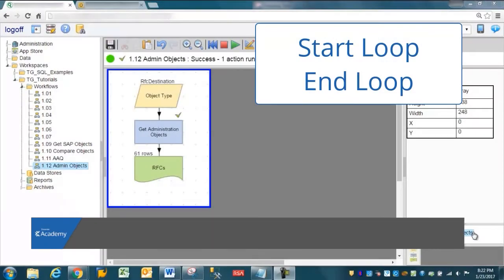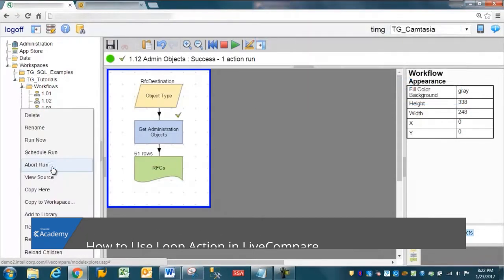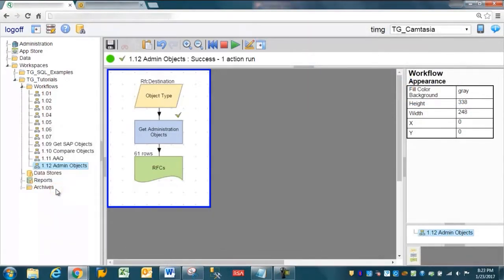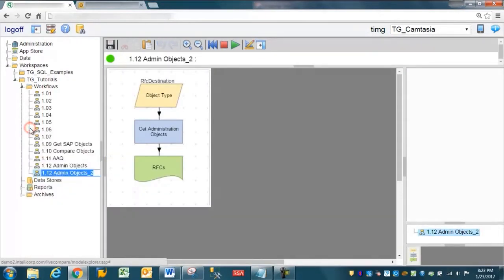Hi, this tutorial will focus on the loop actions. Let's make a copy of our 1.12 workflow. Select your new workflow, right-click and rename. Let's call this 1.13 loop.